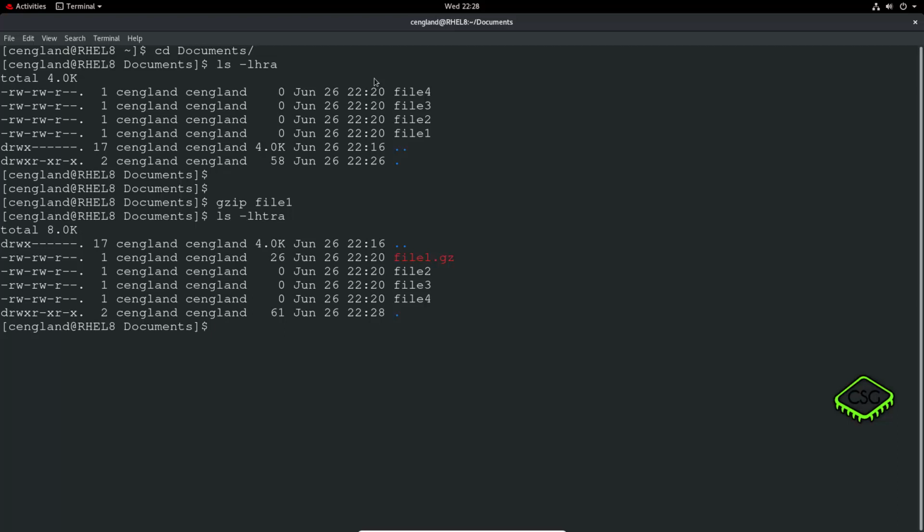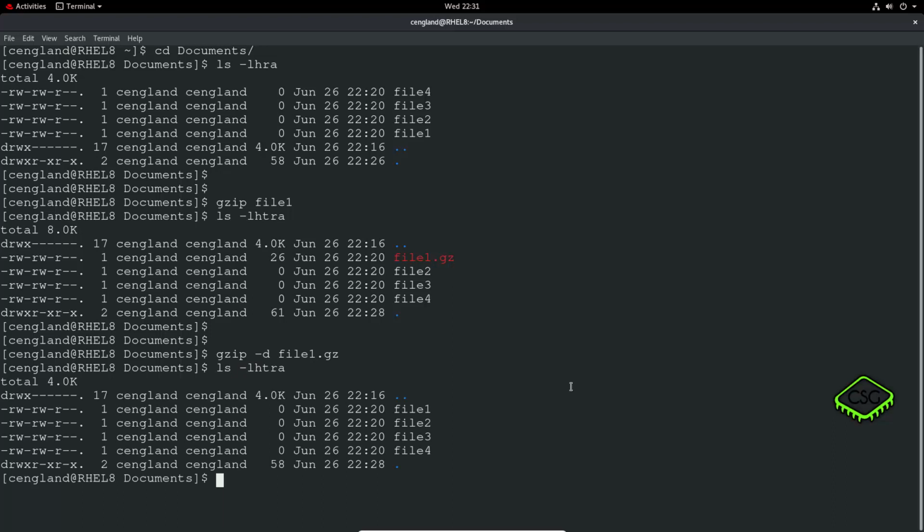So if we want to uncompress that with gzip, it's gzip -d and then file1.gz. And if we have a look here, we can see the file has been extracted again.